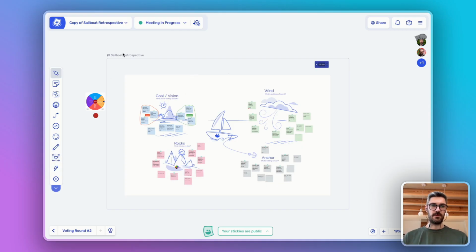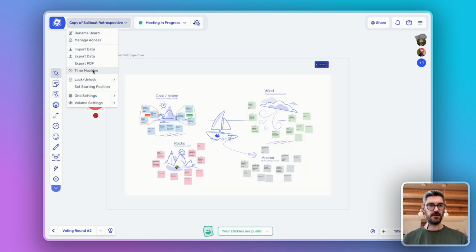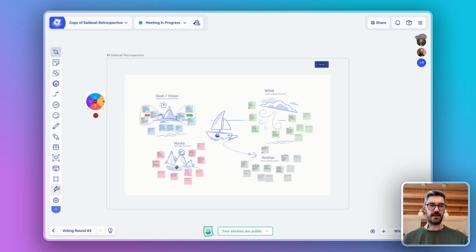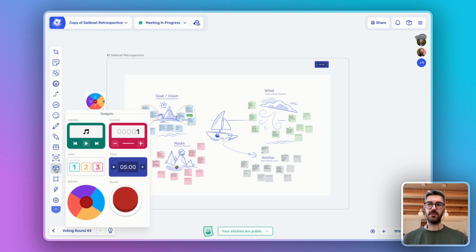You can use frame controls to hide content and pull people around. You can export your board. Nothing is ever lost if you go into the time machine. You can set a starting position for people on the board. And the workshop gadgets add an element of fun and interest to your session.